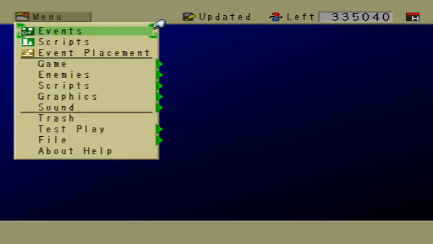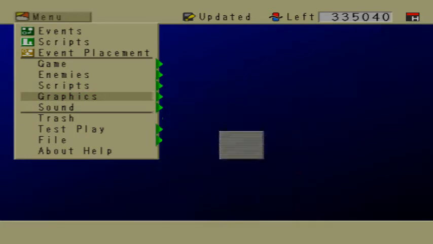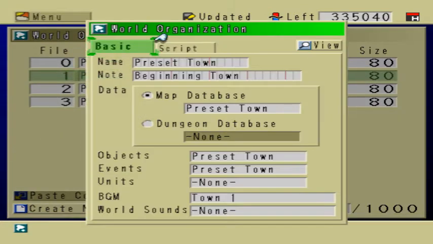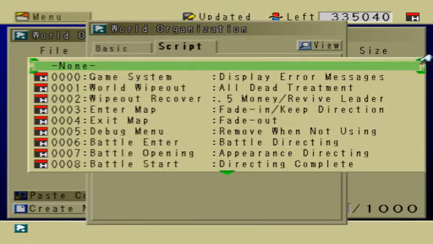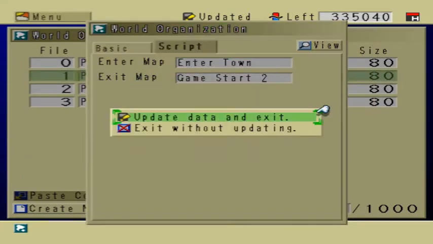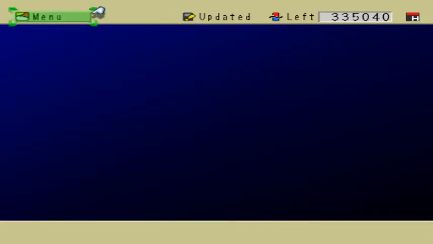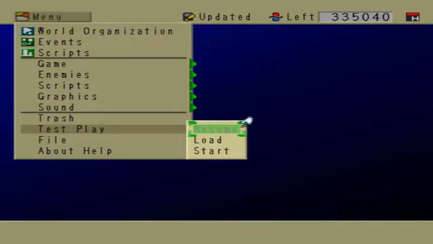Exit out of there, go to Graphics, World Organization, go to the Town, under the Script tab, where it says Enter Map, we're going to select Enter Town, which is the system event that we just created. Update that. Okay, so I think we're pretty much done. It should look like a mailbox now. If it doesn't, we could always make adjustments. So let's go ahead and test play.